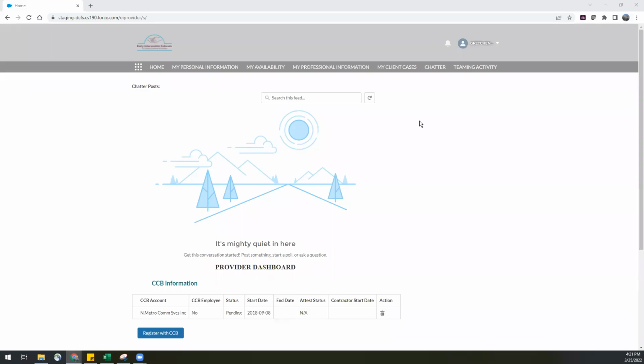This demo is for the Early Intervention Provider Portal for evaluators. In this demo, we are assuming that the evaluator is already registered as a provider in the provider portal. Please note, we are in a staging environment, and therefore all the data has been obfuscated and is no longer accurate for any personally identifiable information that may be seen.